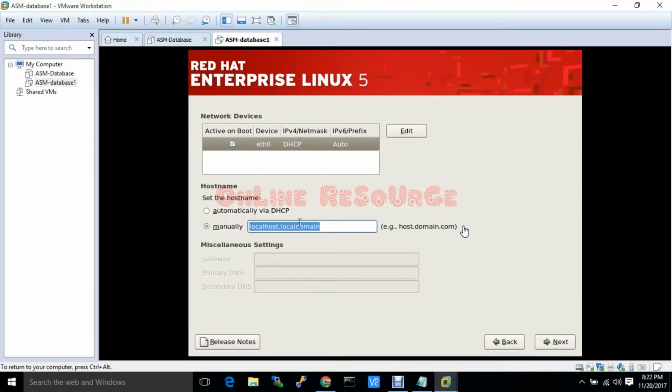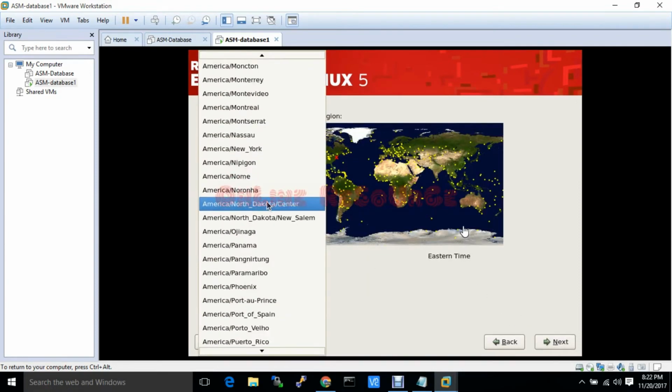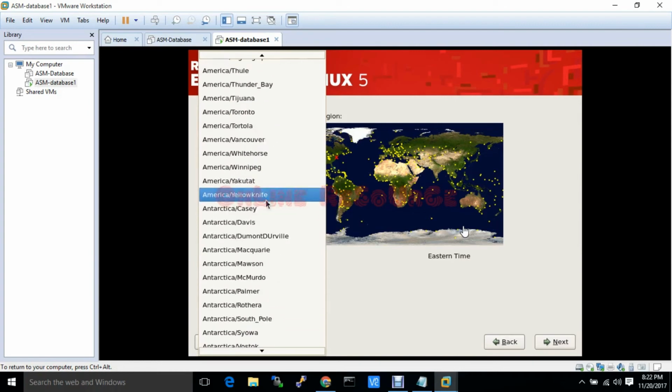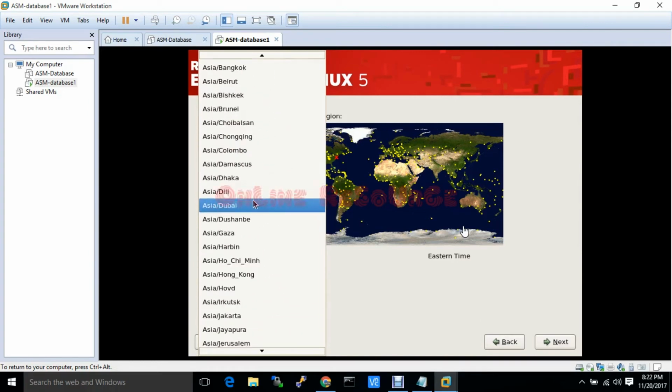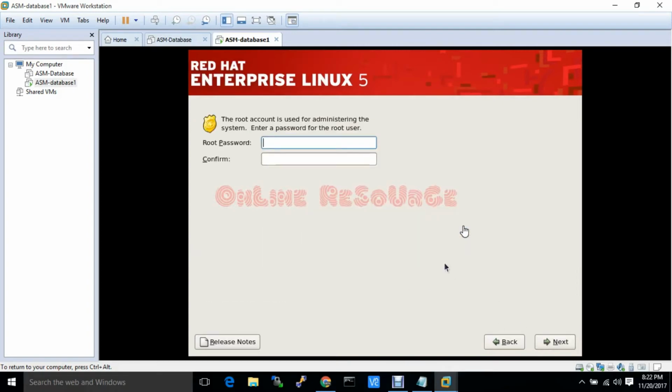Here my host name will be resource.youtube.com. As I am from Bangladesh, that's why I will choose Asia/Dhaka. Now it will ask me for the root password, and you must remember that password, because whenever you log in after the installation as the root user, you need to give the root password.